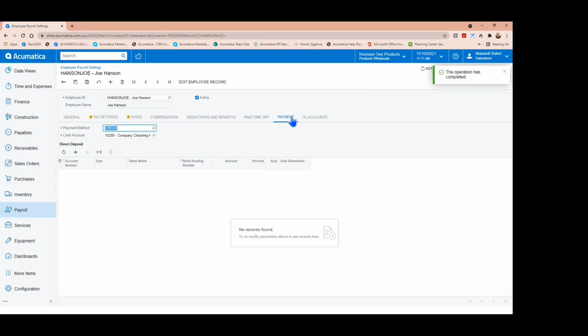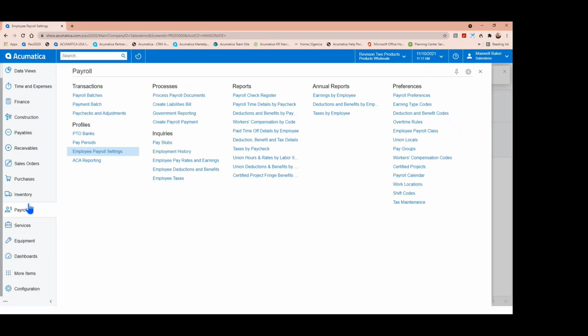And then finally, I can set up the payment type. Today, I'm going to be using a check type simply because that's what we show on the screen, but obviously direct deposit is part of what's available as well. I'm going to stop there. Questions about what an employee is in Acumatica and how we would set up an employee in a payroll environment.